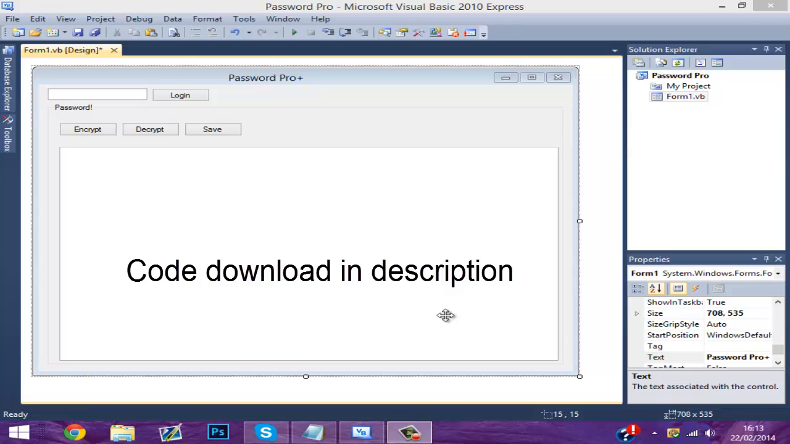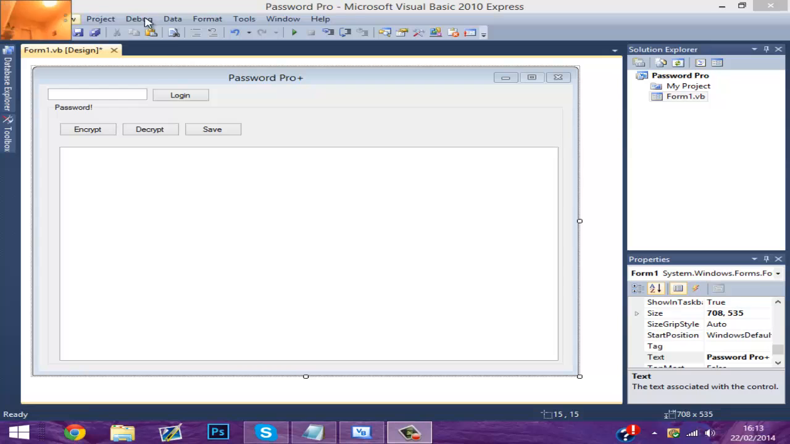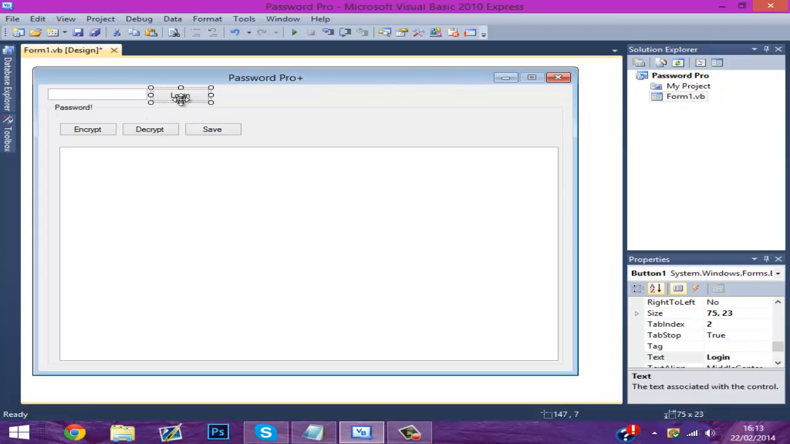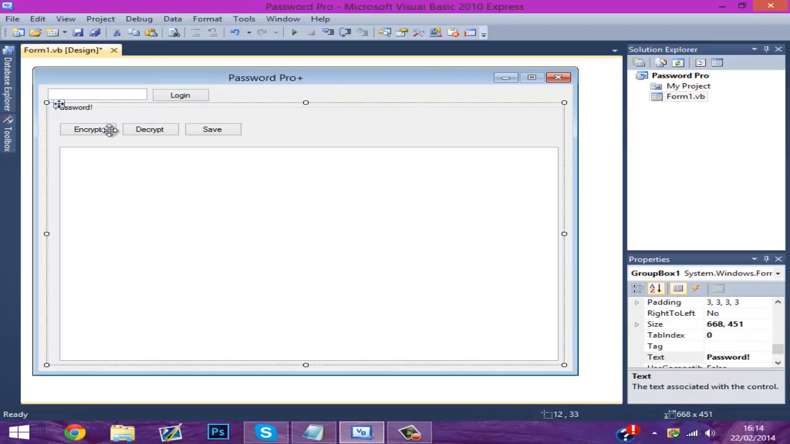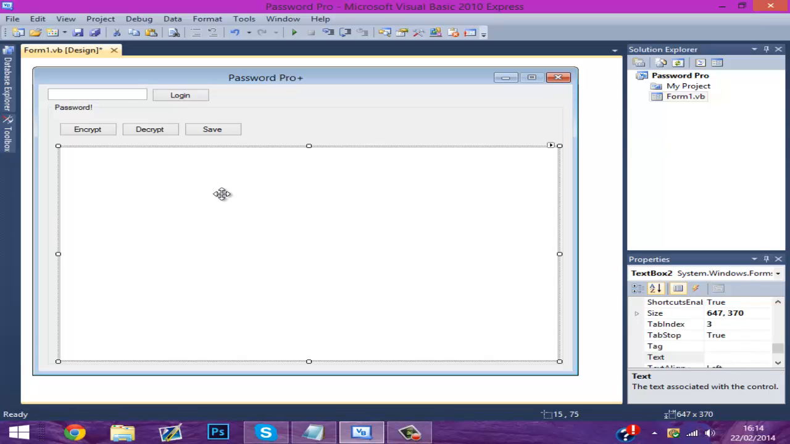I'm going to be showing you how to keep your passwords safe with the mini VB project which we're going to be making. To start off this project, make a new project and set it out like this. Here we've got a text box, then a login button, then a group box with the buttons encrypt, decrypt and a regular text box again. And then we're going to do some basic code.